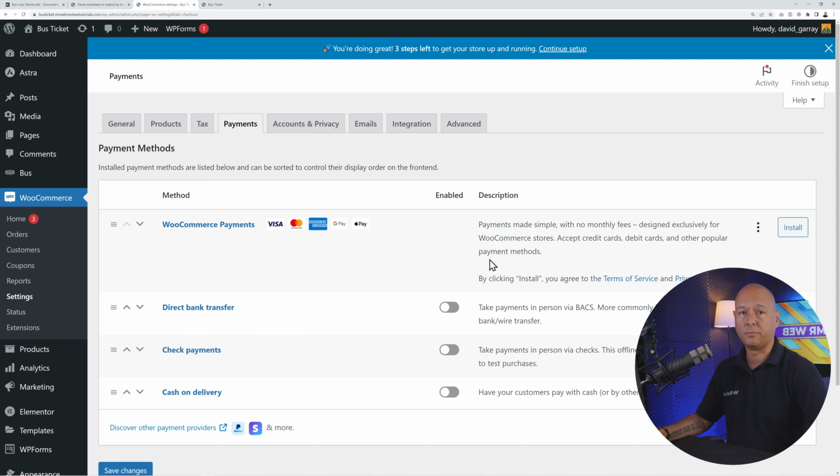This is basically powered by Stripe, which is a well-known and very popular payment gateway. Now I'm going to show you a much easier way, because here they're going to charge you an extra fee on top of Stripe's fee. So I would not advise you to do so. If you can do so, click install and go through the different steps. But I'm going to show you a much more efficient way.